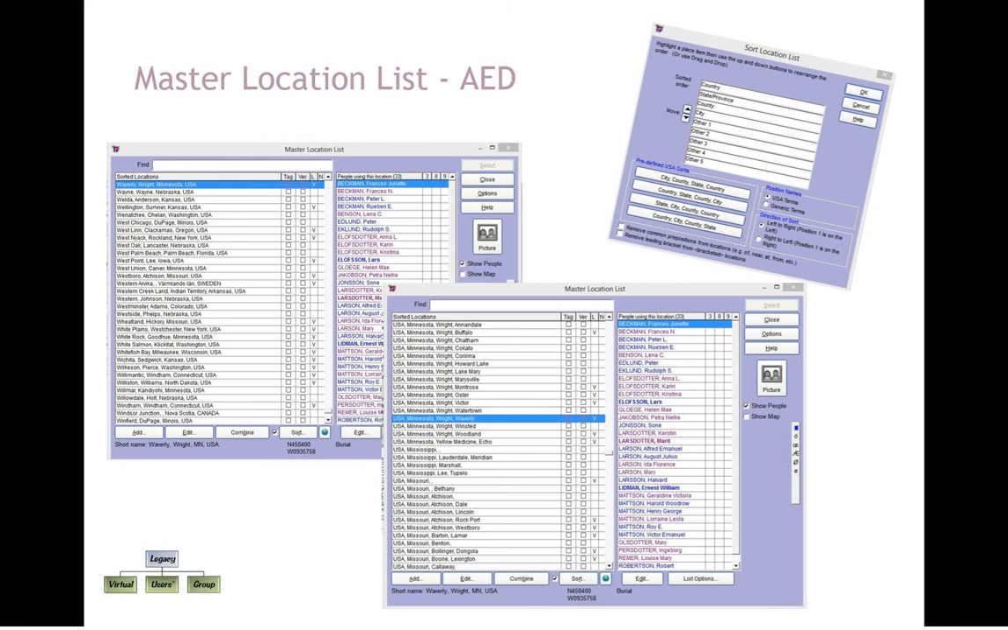Now, every 3 months, I review my master location list, and I think this is especially useful when I've done lots of research and data entry. It helps me keep the master list section clean. Keep in mind that you can sort your master location list in a variety of ways.